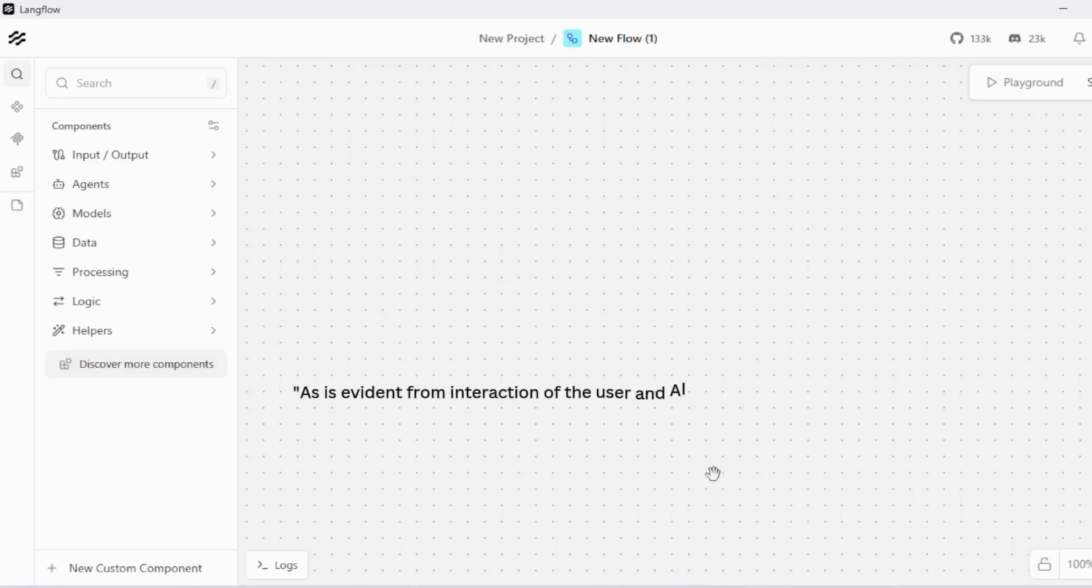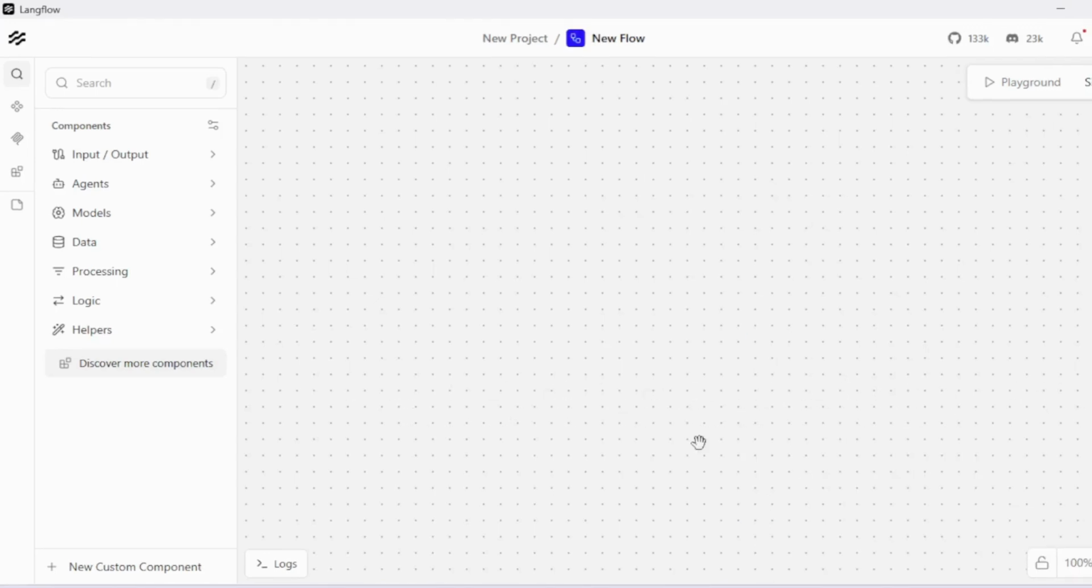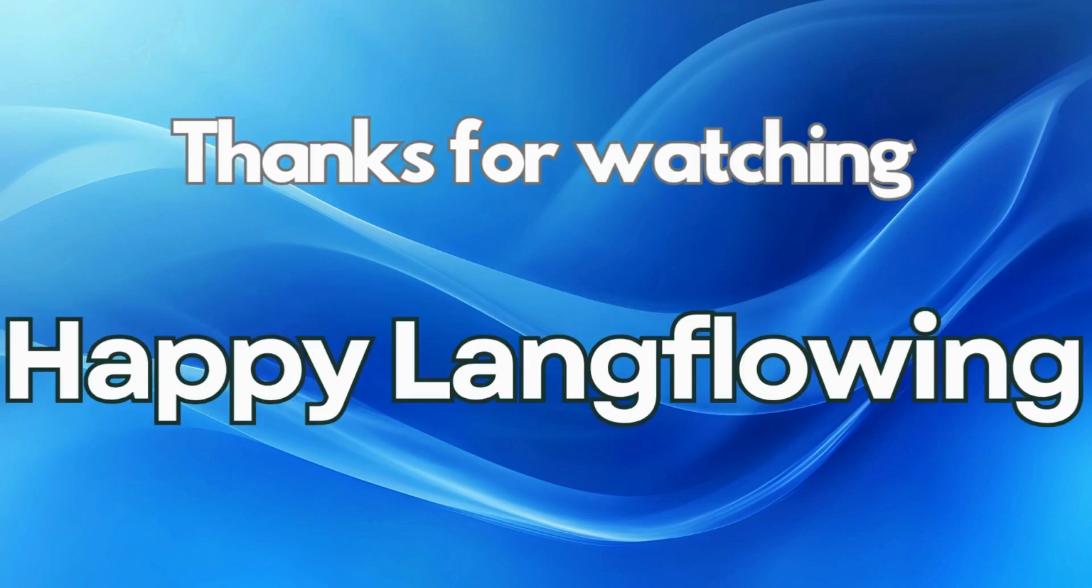As is evident from the interaction of the user and the AI Travel Companion bot in the playground of the platform, it is working in the way we designed the RAG pipeline in Langflow. Thanks for watching. Happy Langflowing!